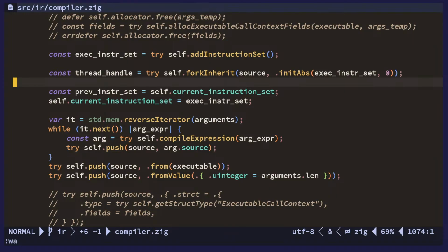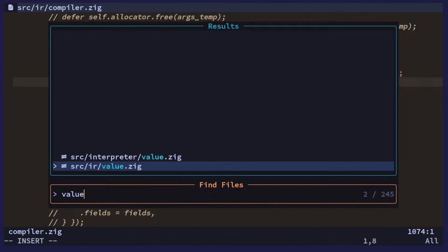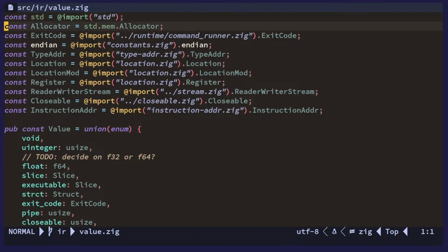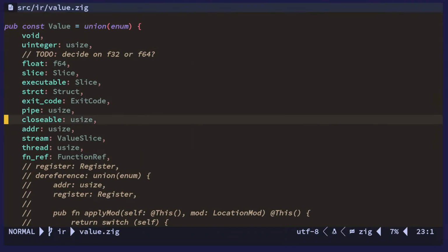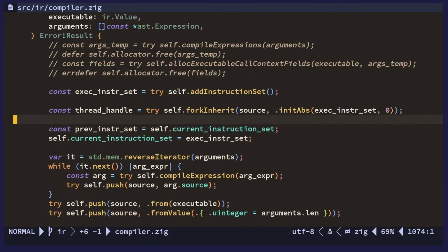Okay, let's do that thing that I just said. No, how do we? No, we can't actually do that though, because the address is just a usize. There's no way of doing that unless we introduce another type of value. Although, okay, we could maybe do this.